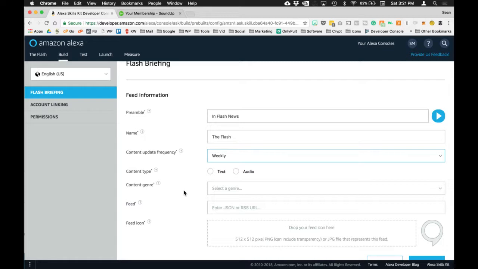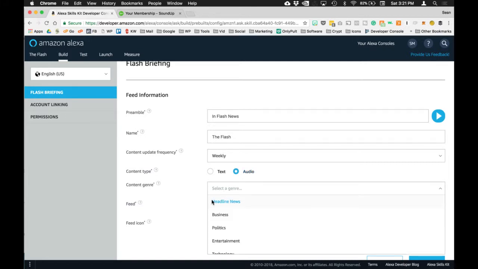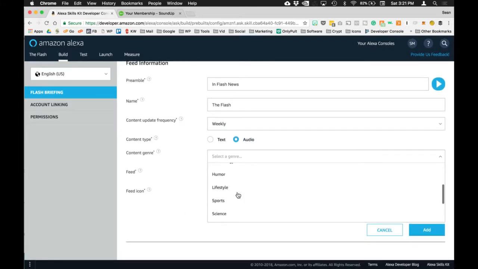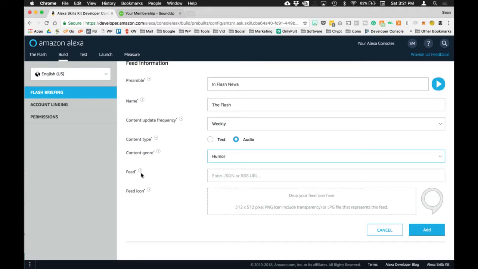We take care of that on SoundUp to let Alexa know that, hey, there's something new here, don't keep pulling the old stuff. And then next we have content type. You can only do one of these at a time, but you can come back and change it if you want to. If you're doing audio and you find out this is kind of difficult, or maybe you just don't have time, you can switch to text. You will have to resubmit it to Amazon though, so make sure you have enough time to do that. And then your genre, so the Flash is, let's say, humor, and then feed.